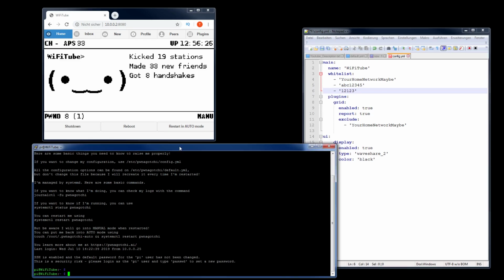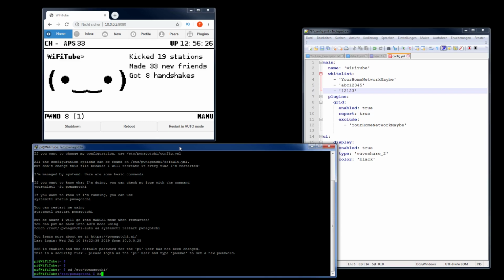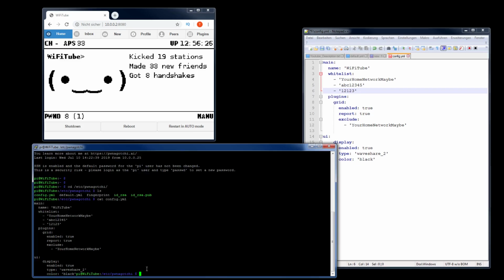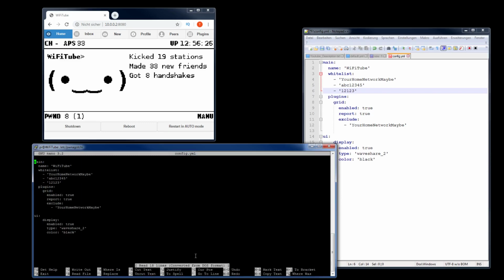I told you before that there are two configuration files. They are stored under /etc/pwnagotchi. And here we see the config.yml and the default.yml. When I look into the config.yml, I see exactly the changes or the file which we uploaded onto the micro SD card. We can change that file here, for example, with the nano editor. So let's do a sudo first, sudo nano config.yml. And then we could go here and make whatever changes we need.